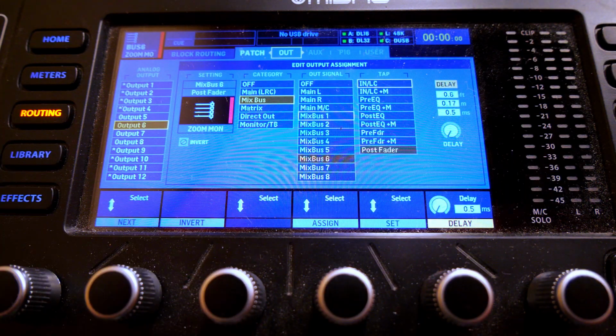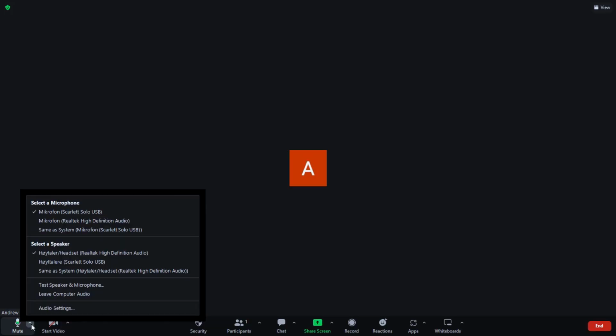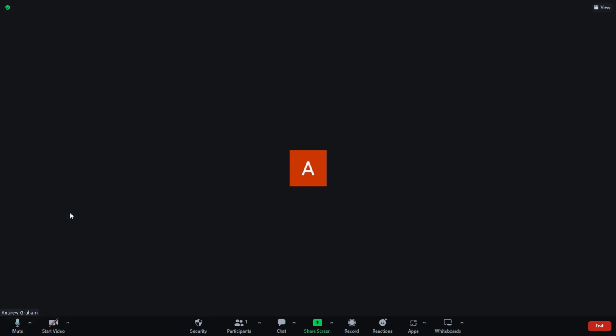So we're going to navigate back to Zoom. We're going to click on the arrow next to the microphone icon, and we're going to go with Select Microphone. And under here, we're going to select our Focusrite Scarlett Solo, which appears here. If it doesn't appear here, then check your connections and check your drivers. We can then select test speaker and microphone.